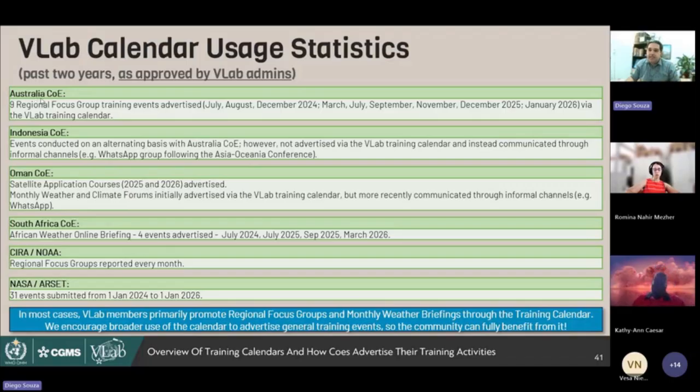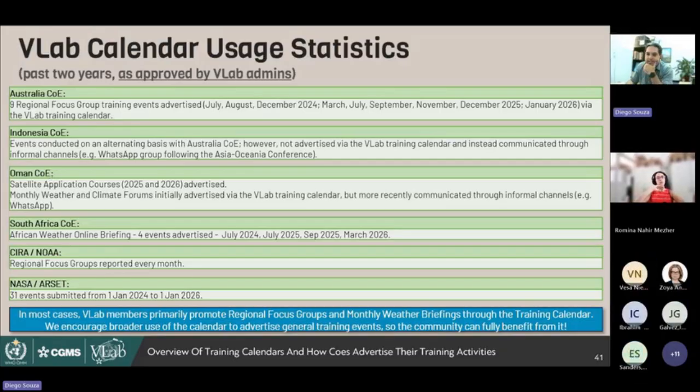We have the Australia COE, who added 9 regional focus group training events over the past 2 years. And Indonesia conducts events on an alternating basis with the Australia COE as well. We have the Oman COE, as Abraham said, they advertised their satellite application courses, as well as the monthly weather and climate forums. The South Africa COE advertised the African weather online briefing 4 times in this period, and our colleagues from CIRA reported their regional focus group every month.